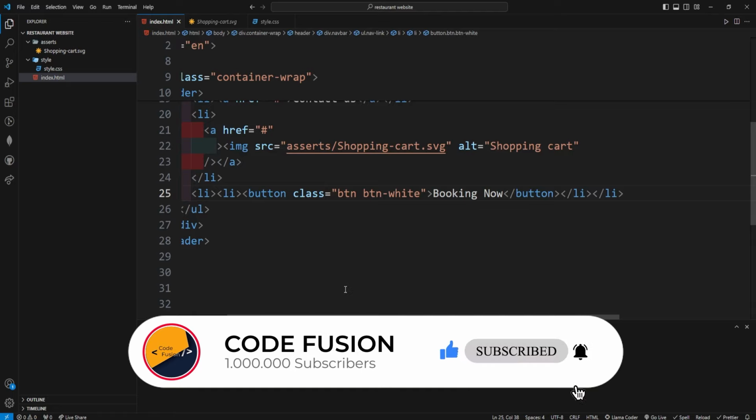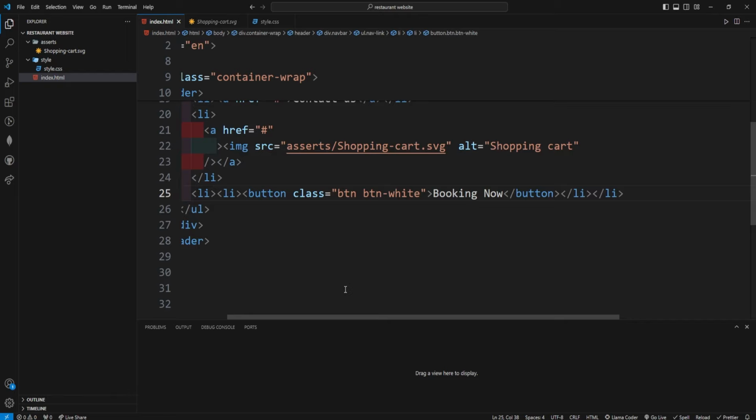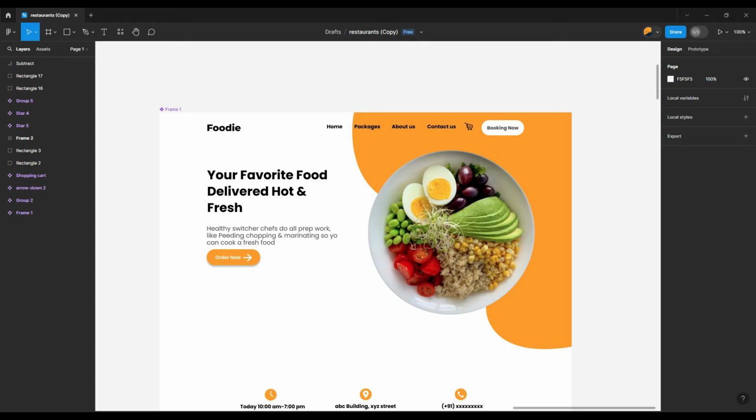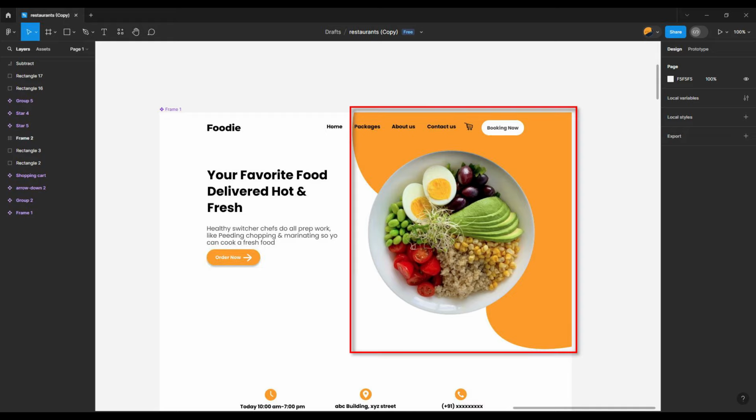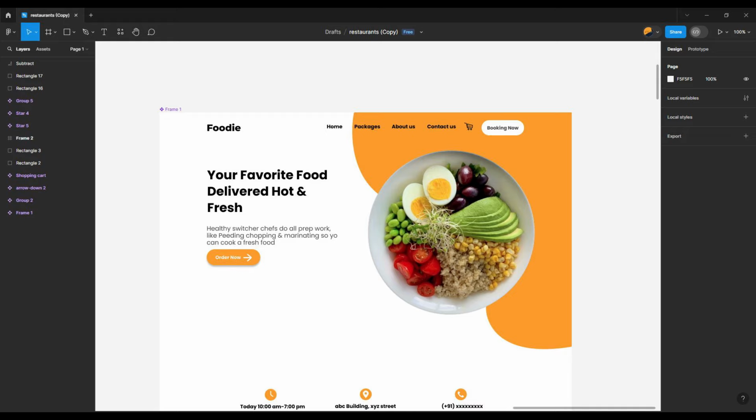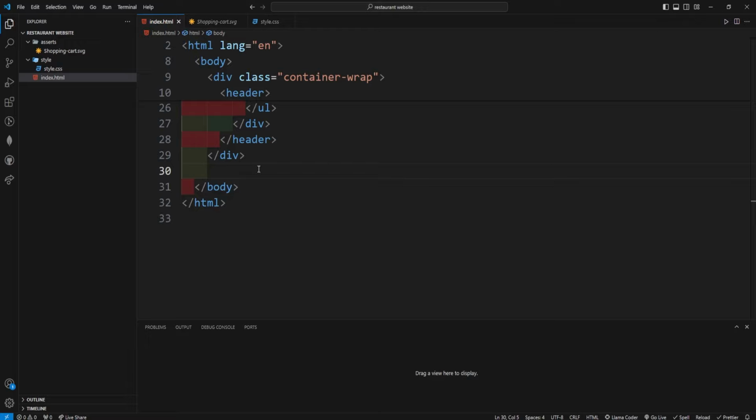So now move to the next section, hero section. There are three elements: the text, the image of the plate and a button. There is one more element, background shape, which we will deal with later in the next video, where we write our CSS. Add a container wrap div.